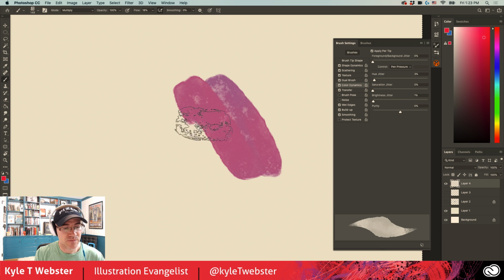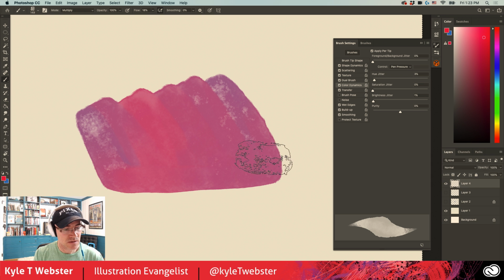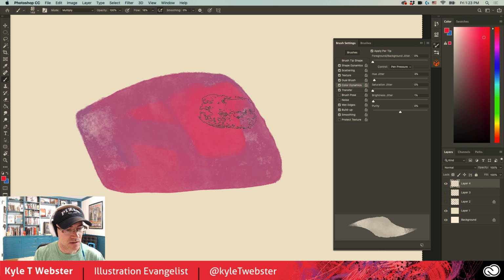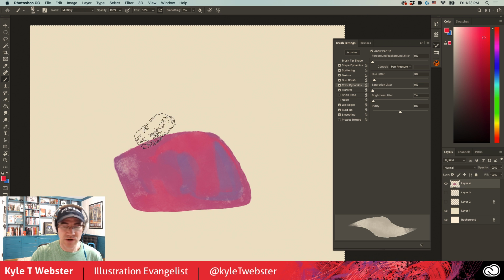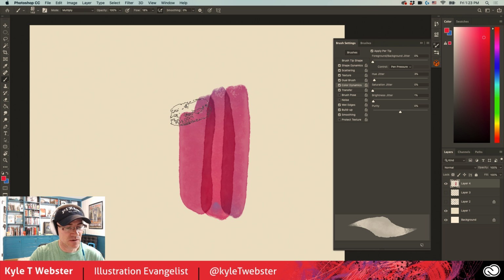So watch, the combination of the texture, the wet edges, and the color dynamics allows me to do things like this. I can paint heavy with the red, lighter with the blue, all in the same stroke, and I'm still getting this wet edge effect. So this is amazing for naturalistic painting, because if I want to just paint one stroke next to another, right, I can do that. Now, why is it getting darker here?